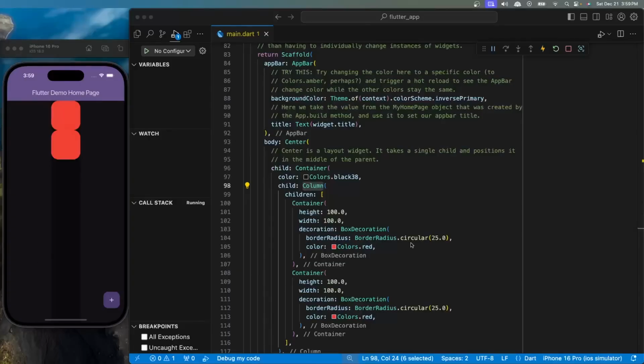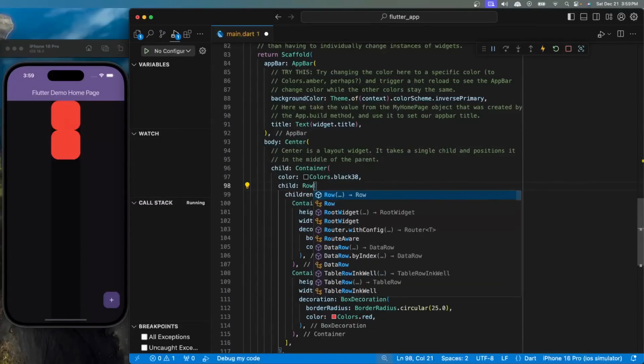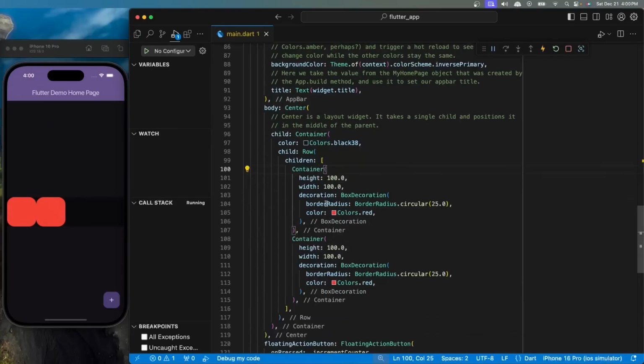Okay, so let's talk about row. Instead of using the column, we will replace this just by writing row, and I will save. Great, so now you can see that this is the row. We have the color black 38, which defines the color of the row. And after this, we have two containers.